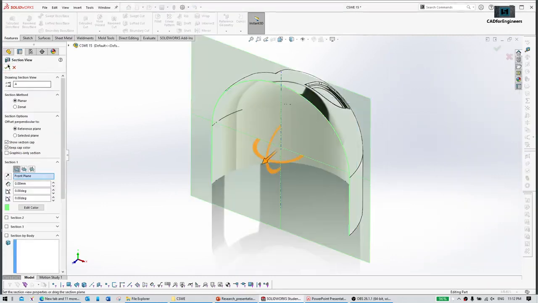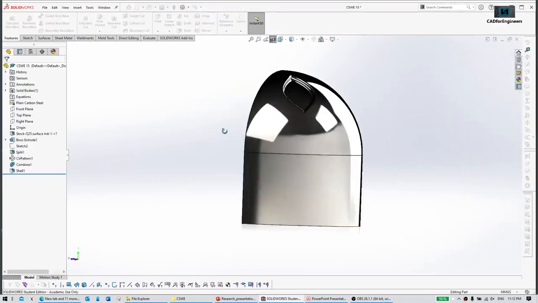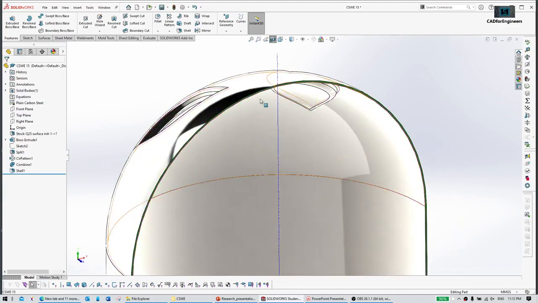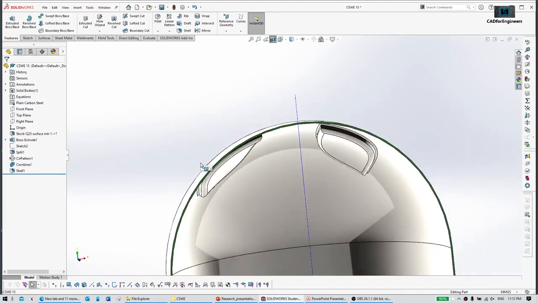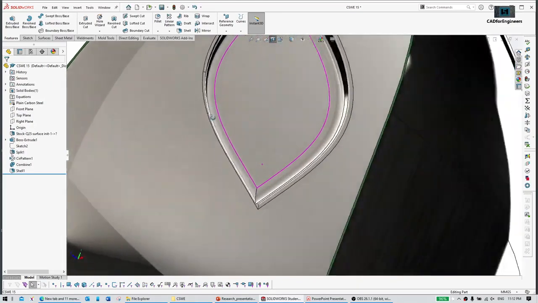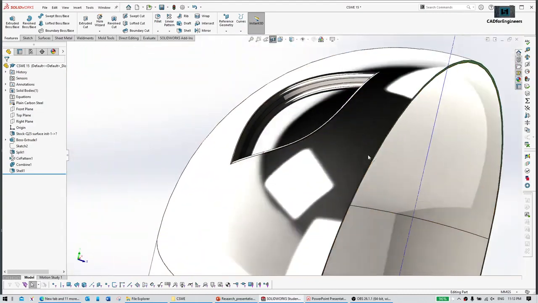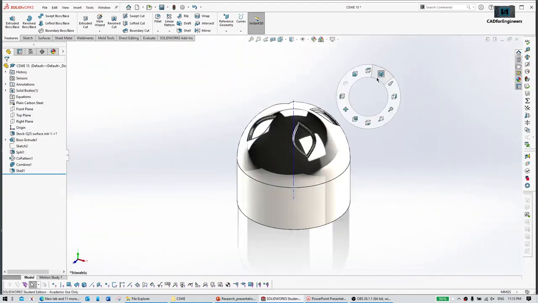Let's go to section view just to verify. So this is good now. We have a nice shell, and we have a nice shell from this side as well. You can check from here. It's nice. Okay, guys.